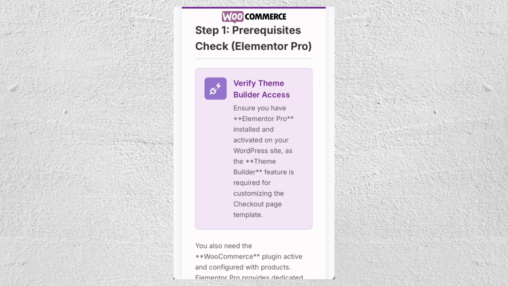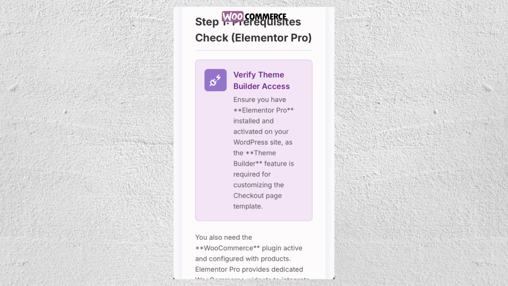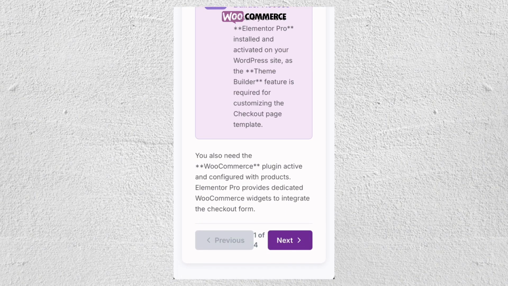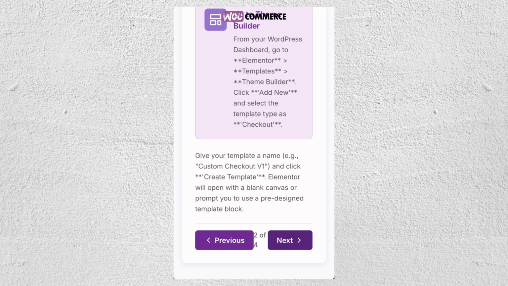You just have to ensure that you have Elementor Pro installed and activated on your WordPress site, as the theme builder feature is required for customizing the checkout page template. You also need the WooCommerce plugin active and configured with products. Elementor Pro provides dedicated WooCommerce widgets to integrate the checkout form.